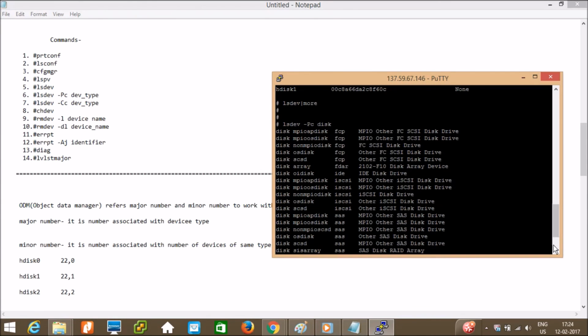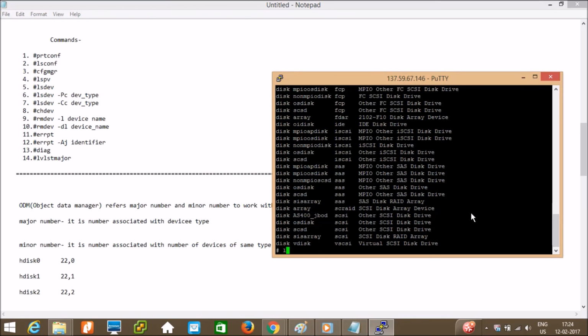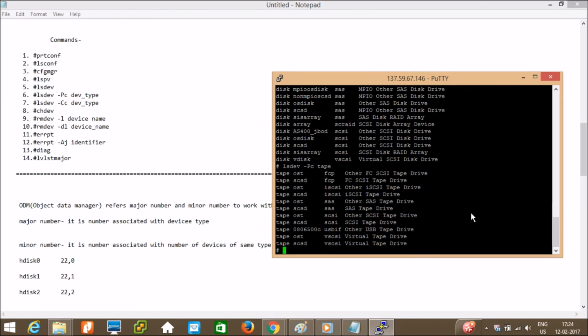Which types of tapes are supported or attached to the server? lsdev -Pc, and if I fire the tape command here, all these types of tapes are also supported in AIX. That is the main point.